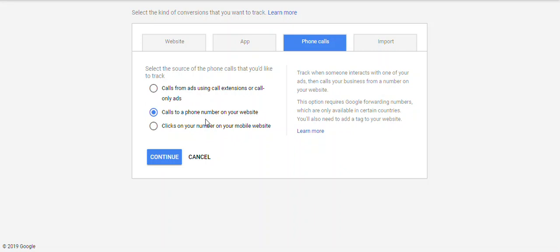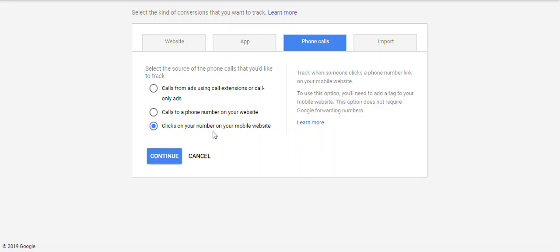This is the call forwarding option, where every person gets a unique telephone number. And then this is for a mobile website, where someone clicks on a number, and it's similar. You can also use the event tracking of Google Tag Manager for clickable phone numbers.